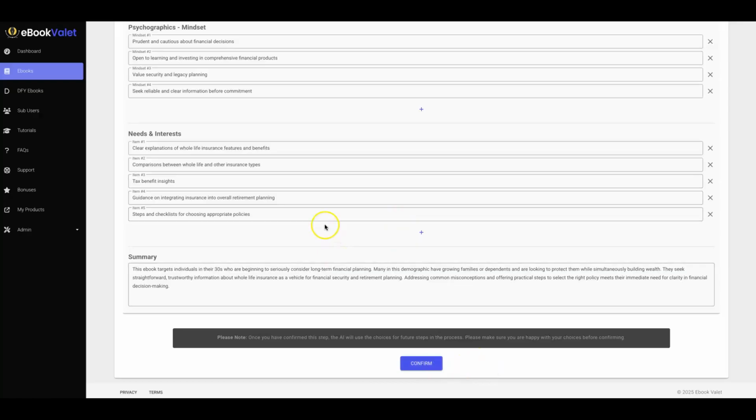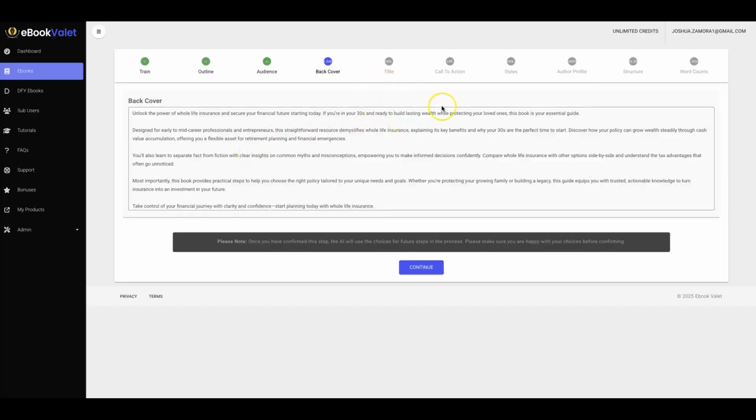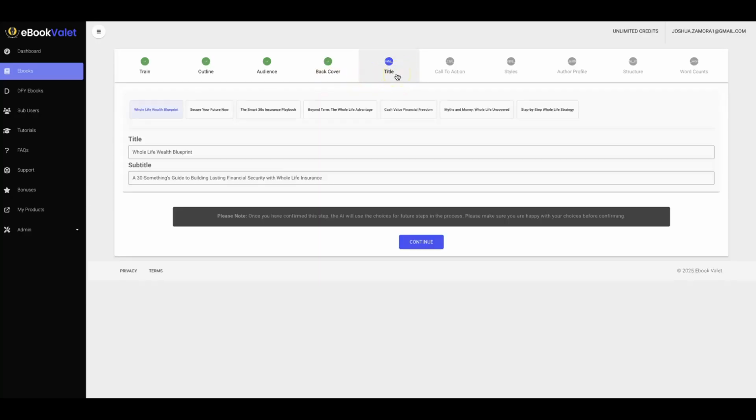And then I hit continue, confirm, and each and every step from here is the exact same. Okay, the AI does it all for me, but if I didn't want to customize it, I can. Okay, I'm going to hit continue and confirm on the back cover, which was written for me. And then here, I can go ahead and customize the different title that I want as well. So you'll see we have about 7 options there to choose from. Okay, and it's going to provide me a title and a subtitle. All right, so you can choose which one you like.